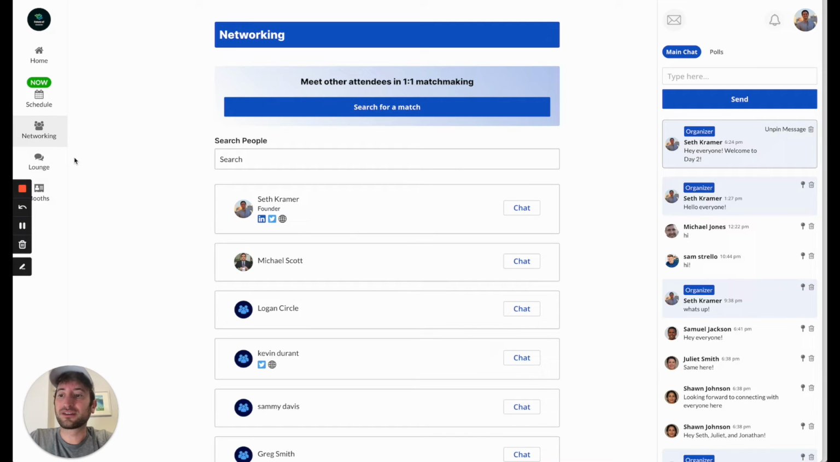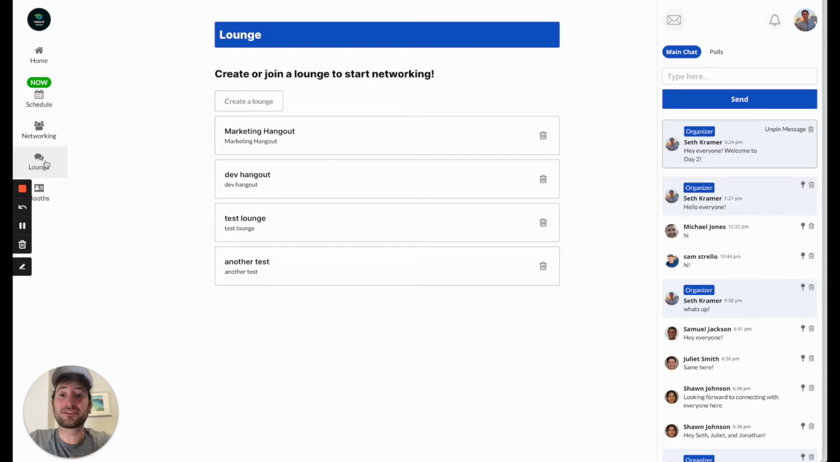So next is the lounge, and here in the lounge, this is also an optional feature for ConferenceTap, but if you want to enable it, then users will be able to go in, create a lounge on any topic, and then go in and chat. So go into a chat room that is virtual, so kind of like a Zoom room, which is really great for networking about any topic that attendees want to talk about.